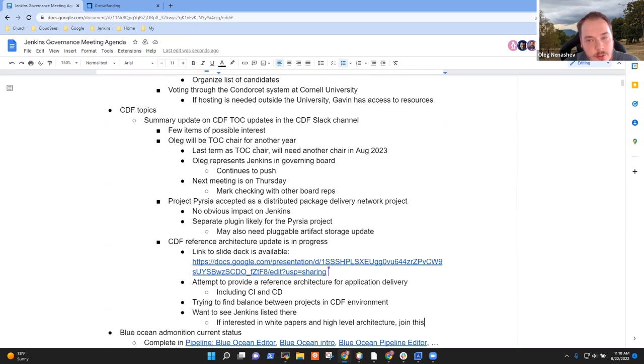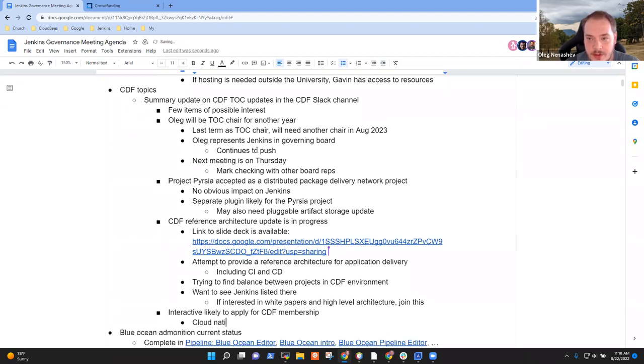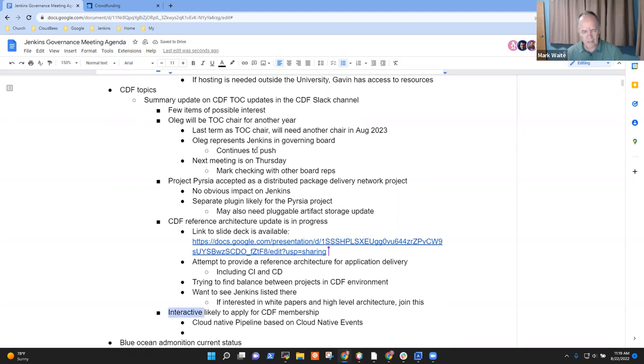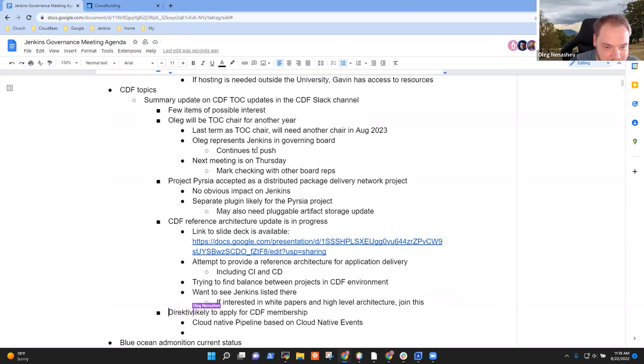A few other updates. The project called Directive will likely apply for CDF membership. Directive is a cloud native pipeline engine that is based on cloud events for receiving and sending events, but otherwise it's a cloud native pipeline engine that is super flexible in theory, and they actually want to introduce it in the CDF. Did I get the name of that project correctly? Directive. Oh, thank you. Okay. Well, you all know it's Kubernetes, so it can be everything. But yeah, otherwise, it's like that.